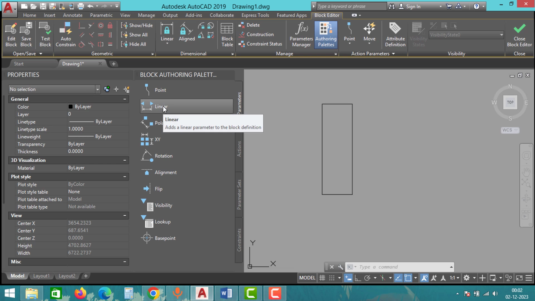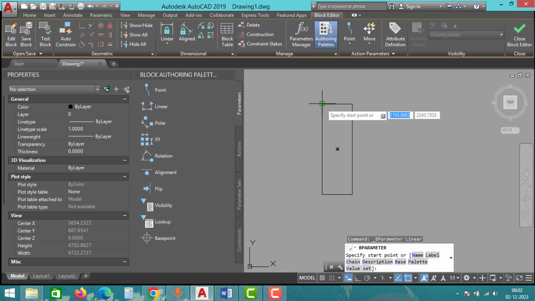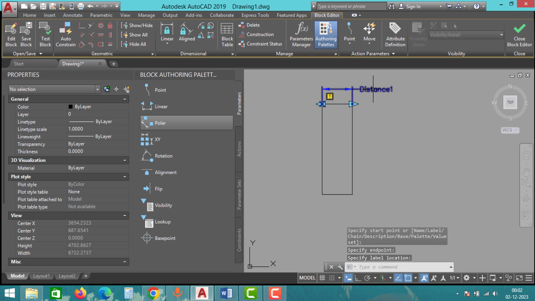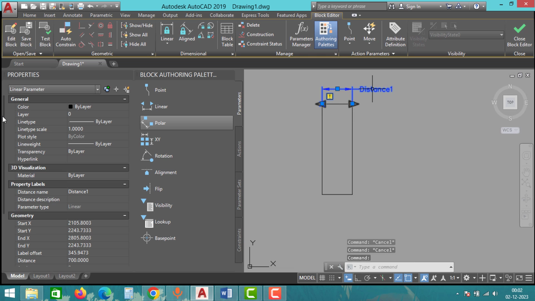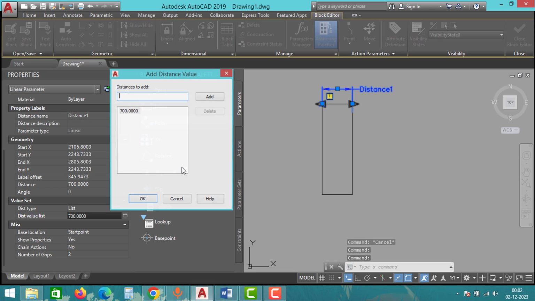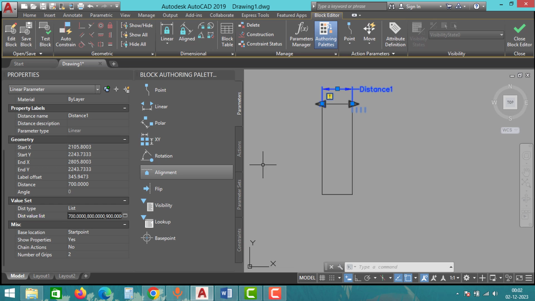First, set the parameters, take the linear option and then give the distance like this. Select the distance and then go to properties. Under the value set, make dist type as a list. In the dist value list, click on the small icon that is available on the right side. You can add the distance values here. Add 800, 900 and 1000 and then click OK.